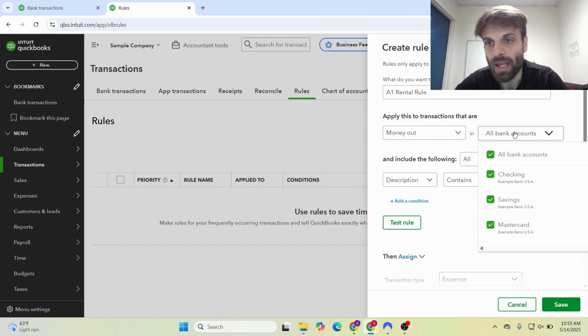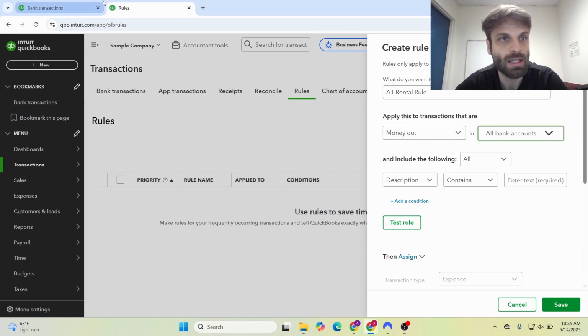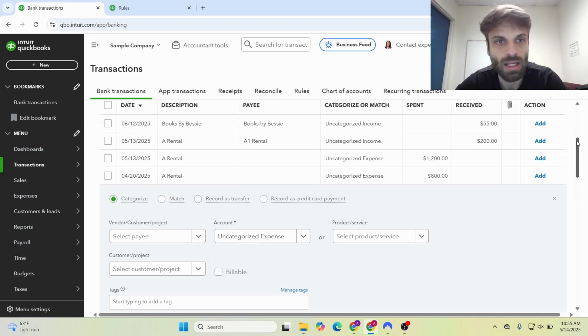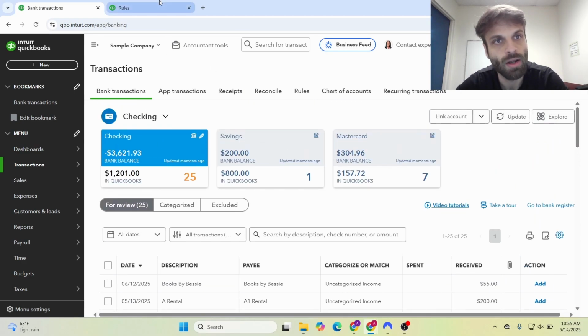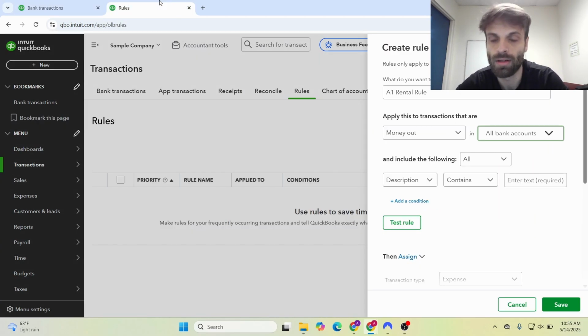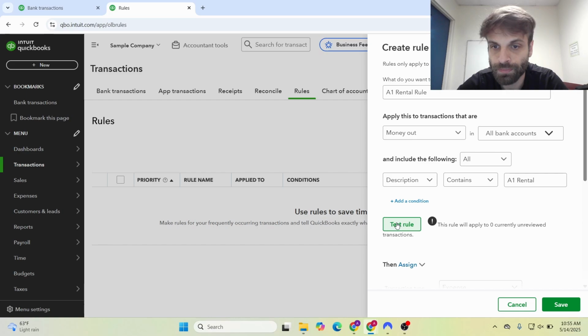In all bank accounts. So this account that we were looking at is probably checking, right? So we're spending money, we're sending them money from our checking account, and the description contains A1 rental. Okay, and let's test the rule.